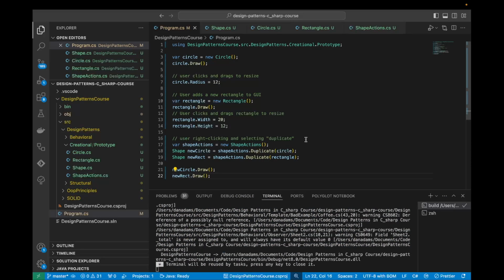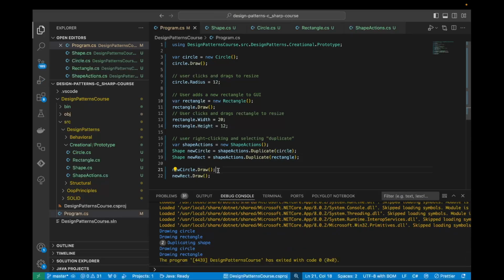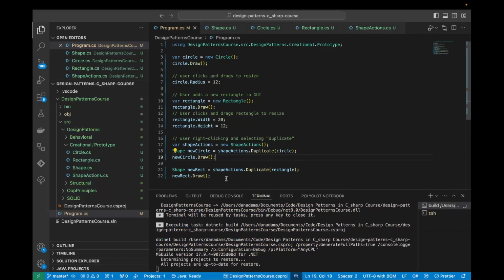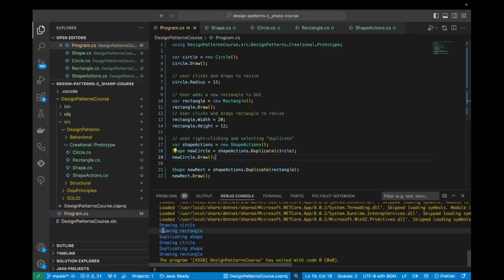So let's run this now. And I think what I'm going to do is actually duplicate, create the new circle, then draw it, just so it's a little bit more clear. Okay, so we can see here, we first of all draw a circle, just the same as before. We then draw a rectangle. We then duplicate the circle. We then draw this new duplicated circle on the screen. Then we duplicate the rectangle and draw the rectangle on the screen.